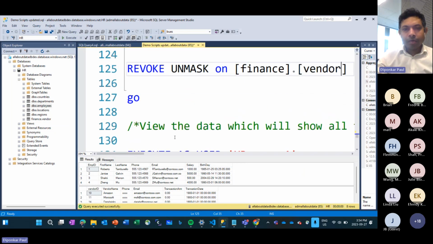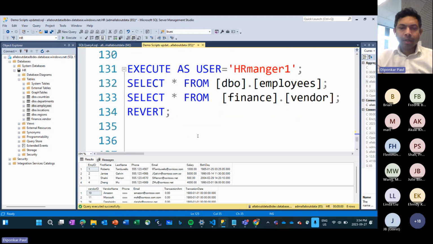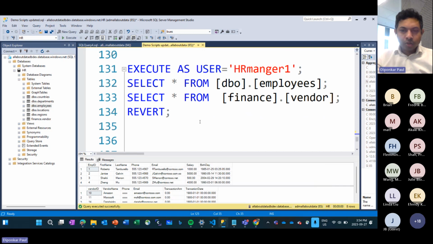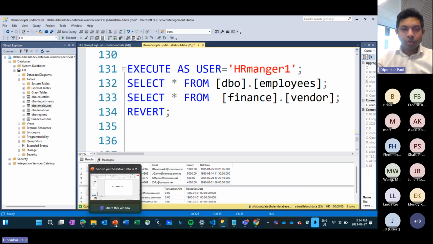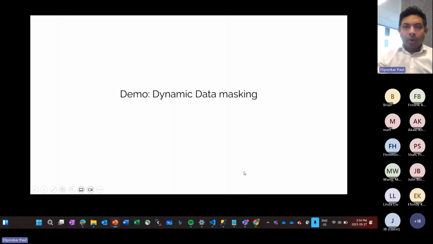That's it for dynamic data masking capabilities. You get it in the Azure Synapse dedicated pool, coming in serverless. Also, it already exists in your Azure SQL database.